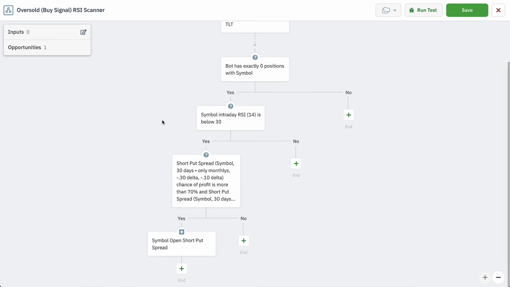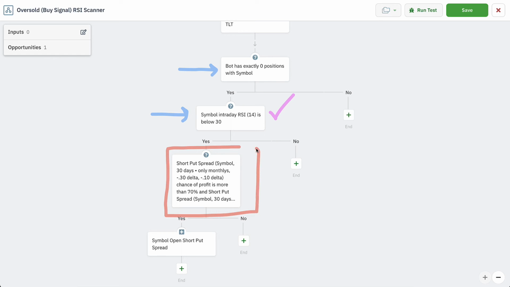Now look at what's happening here. Now we've extended this automation. We're ensuring that the bot doesn't have a position with that symbol, so only ever one position with the symbol at a time. We're ensuring that RSI is below 30. That's good. That's like a market condition check. We want to make sure the market conditions are good to enter a trade. But then, most importantly, we want to ensure that the trade we are about to enter itself meets our criteria.